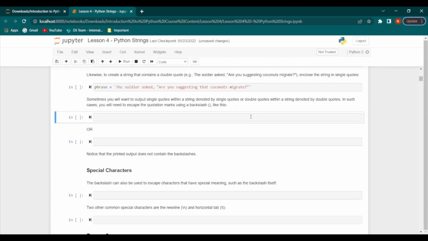Sometimes we need to output single quotes within a string that is denoted by single quotes, or we need to output double quotes within a string that is denoted by double quotes. In situations like this, we need to escape the quotation marks with the help of the backslash, like this.